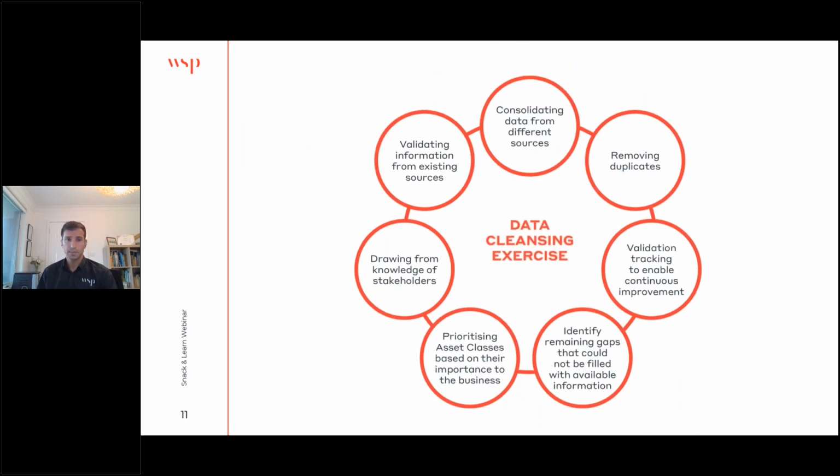Now let's dig a little deeper into the data cleansing exercise, which took the most resources and effort. The aim here is to work within the integrated EAM system to uplift the quality of asset data. Again, just having a lot of data is not enough. We needed to make sure it was the right data. The 7 points on this slide illustrate the tasks involved.